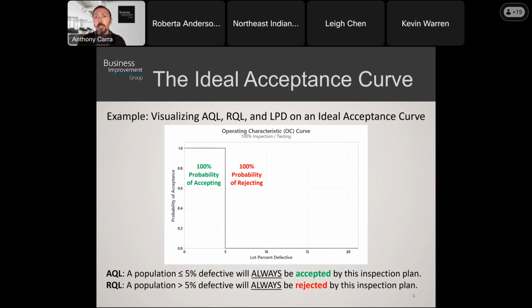And I want to start with the ideal case. Okay? The ideal case, if we do 100% inspection or testing, and granted that we trust that inspection and testing, right? That every time I'm inspecting or testing a unit, I am making the correct decision of accept or pass. So assuming that, we're going to go on that assumption. When I do 100% inspection or testing, this is what the ideal curve would look like.